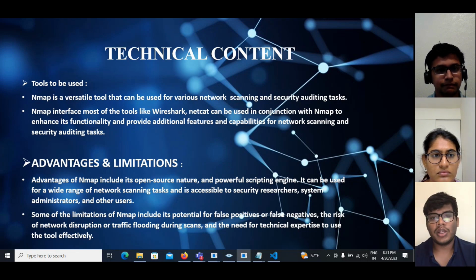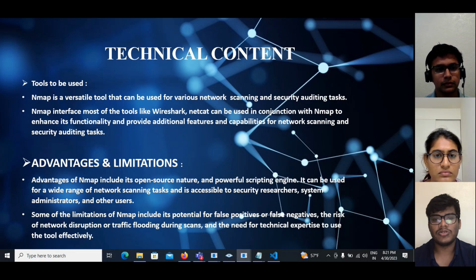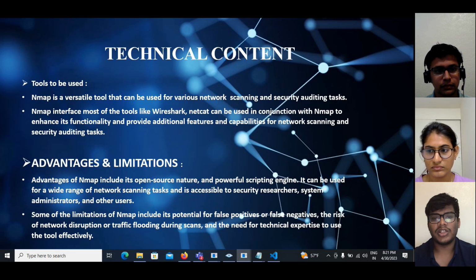Technical content. Tools: Nmap is a versatile tool that can be used for various network and security auditing tasks. In addition to this set of features, Nmap can also be used in conjunction with other tools to extend its capabilities. Beginners will find it easy to use Nmap thanks to Zenmap, a multi-platform graphical Nmap interface. Most of the tools like Wireshark will be used in conjunction with these tools. And later on, advantages and limitations explained by Amulesh.